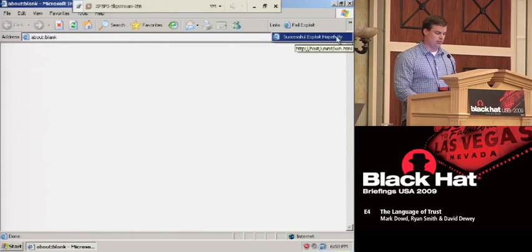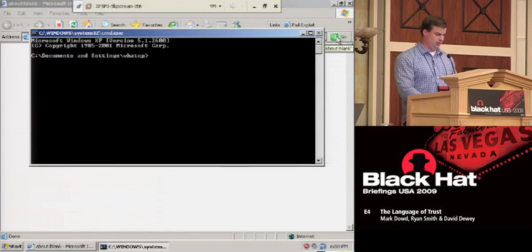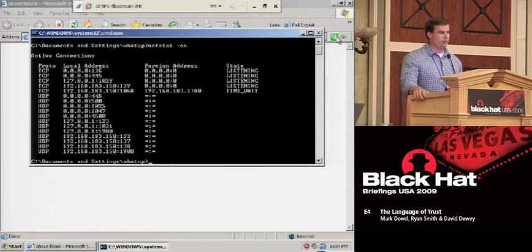Successful exploit, hopefully. Let me do this real quick too, just so you know there's no shenanigans. They told me not to say shenanigans. I don't know why. You can see the current list of listening ports.